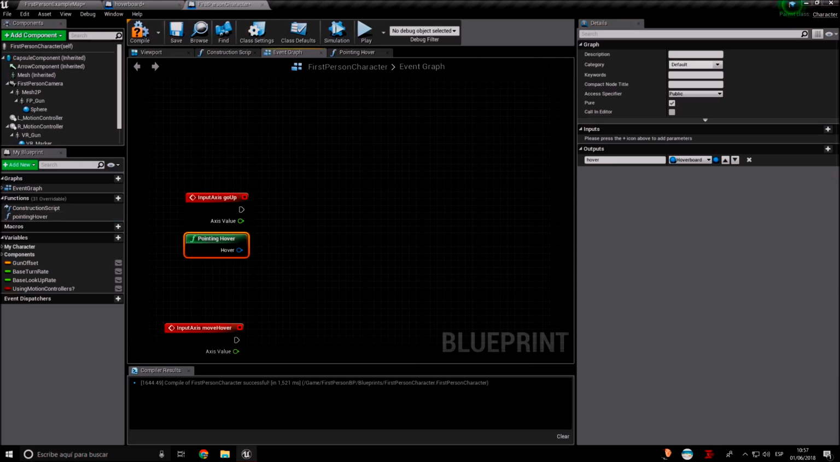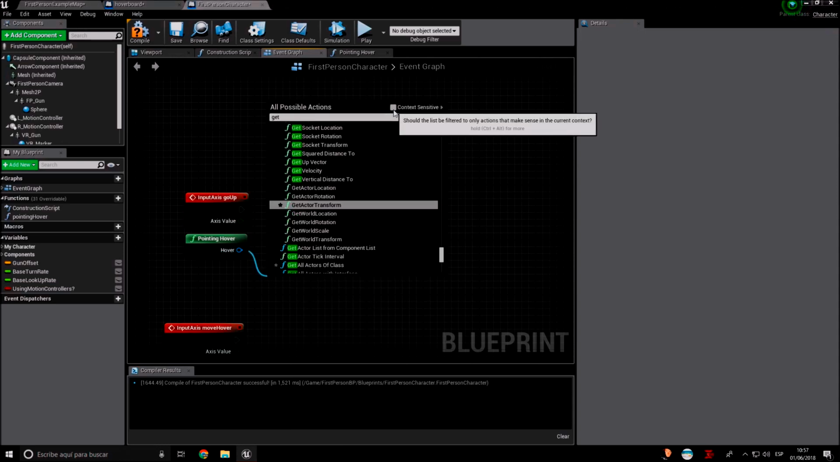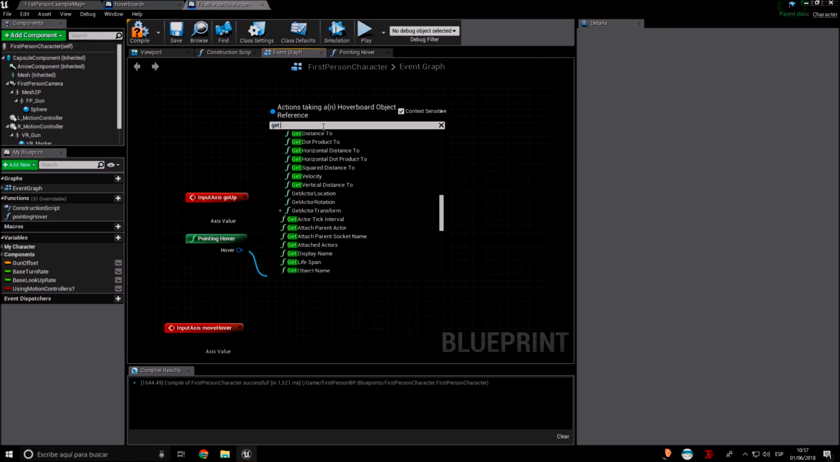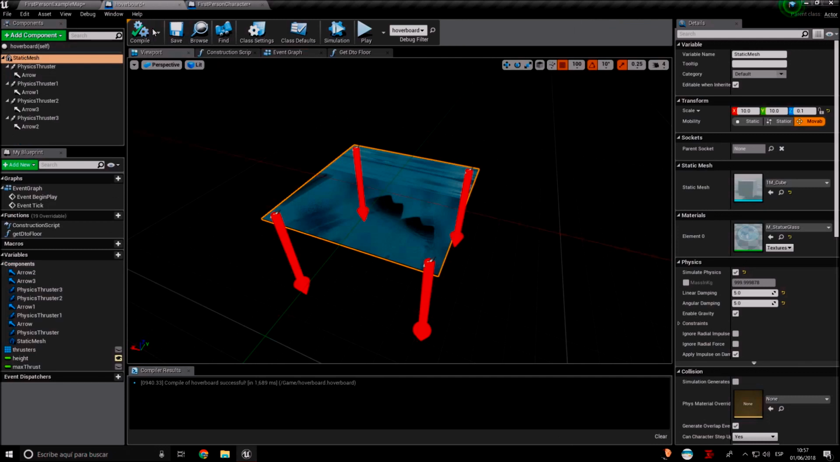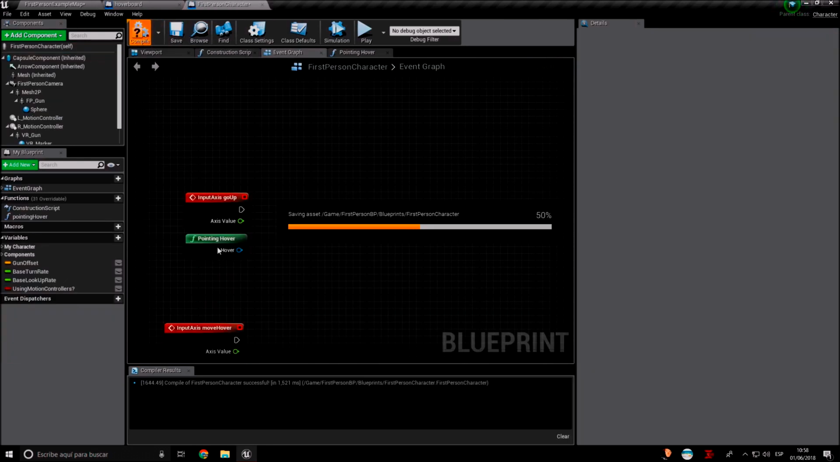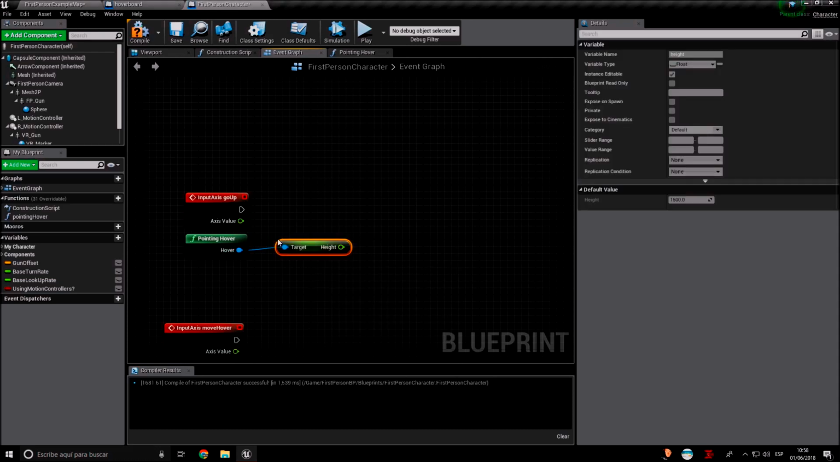And now we want to take the height of this. What the hell? Oh, because I didn't have the get height. What's the matter with this? I don't know what's the matter with this. Seriously. Get height. There's the variable I wanted.